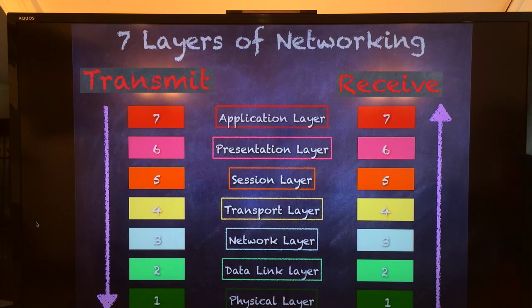This brings us to a concept called the 7 layers of networking. And this will teach us about how information is sent from one device to another. So here we have these 7 layers, which I will be going through. Essentially, information is transmitted through these 7 layers.